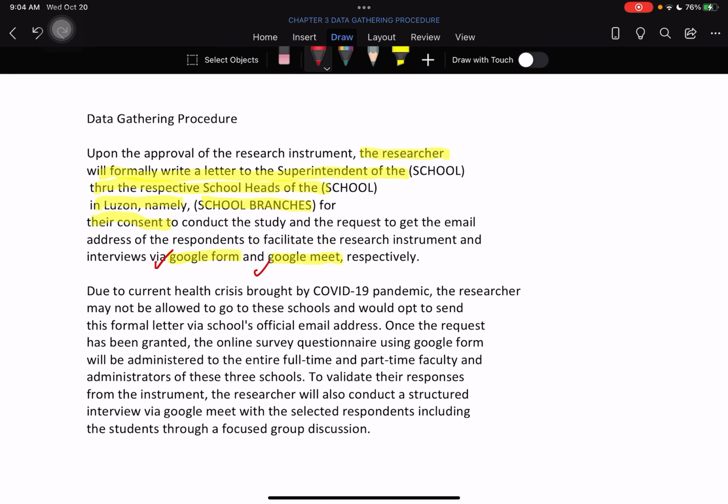And then on the second paragraph, ito na yung merong limitation due to the current health crisis brought about by the pandemic. So what were the hindrances, the barriers? What were the factors and the elements that were not included in this particular procedure? So sabi niya dito, the researcher may not be allowed to go to these schools face to face personally and would opt to send formal letters via the school's official email address. So instead of handing the letter personally, through email na lang.